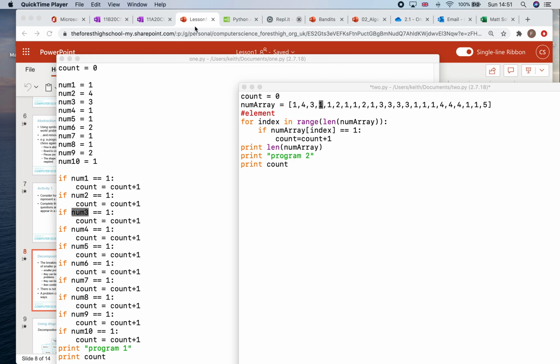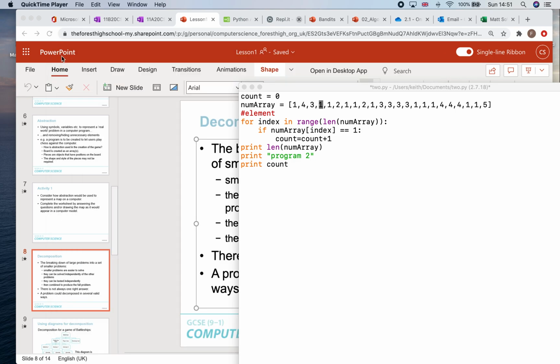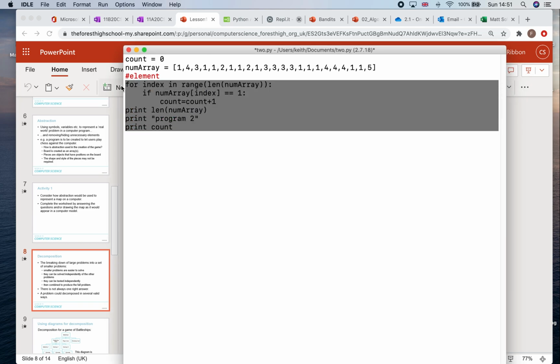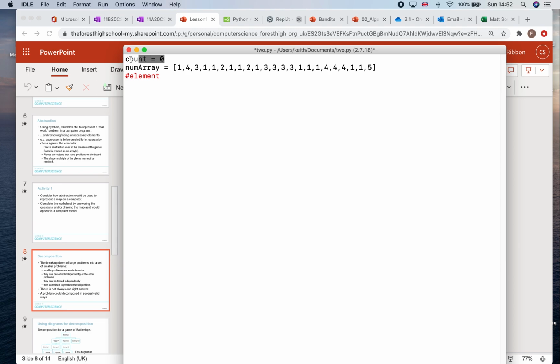Rid of this program one. We've decided that that is the most inefficient way and not the way we want to work, and I want to take a look at this program 2. In fact, I'm going to get rid of all the code apart from the array itself, and I've just said that each one of these is called an element.